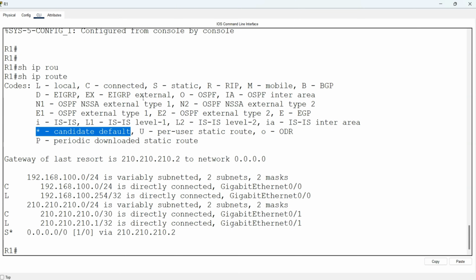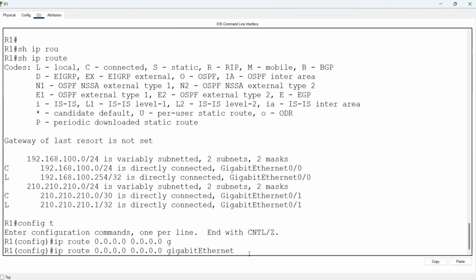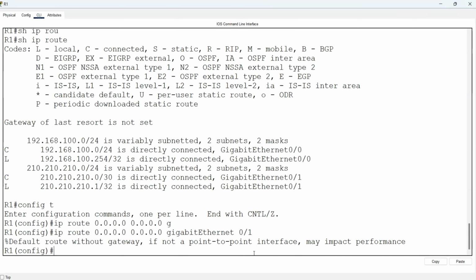What I could have done is the following too: ip route 0.0.0.0, the mask 0.0.0.0, and the interface that I'm actually traveling from, which is gigabit what? 0/1. So I could put either the neighbor's IP address or the interface that I'm going to be traveling from to reach the destination. So what I could have done is gigabit 0/1, just like this. Look what it says: default route without gateway. It tells me that if I do it this way, it may impact performance. That's why I showed you the first option first. Normally you would do it this way.